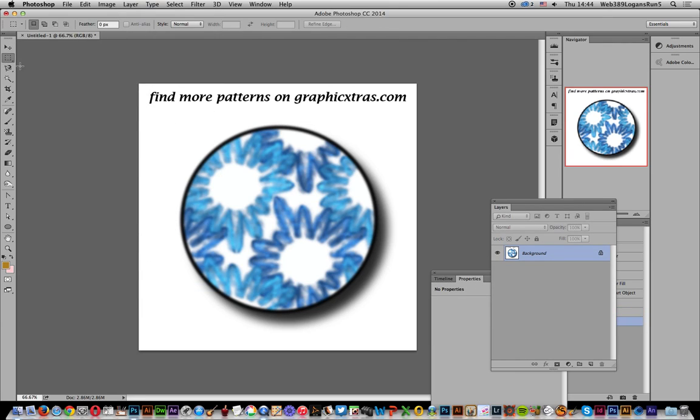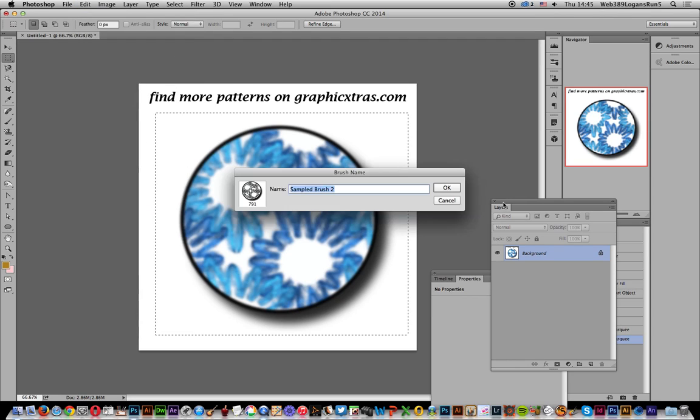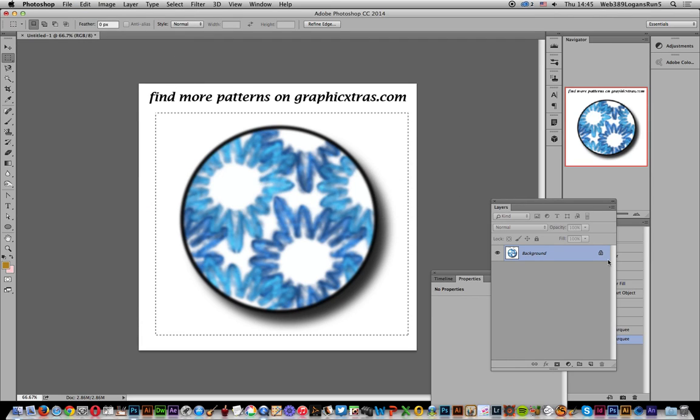Now select the rectangle marquee tool, and you can select part of the actual brush design. You can just select part of it if you wish, but I'd like to have some white all around it, so there's no edge to it. Once you've got that, go to Edit and Define Brush Preset. Click OK.